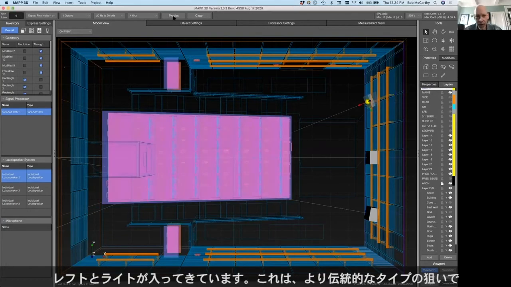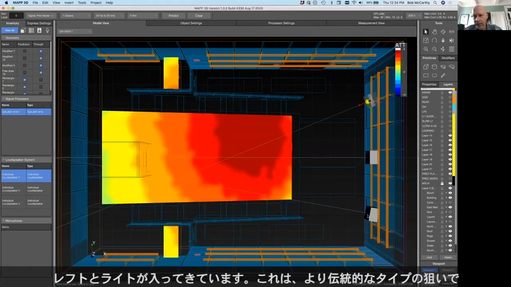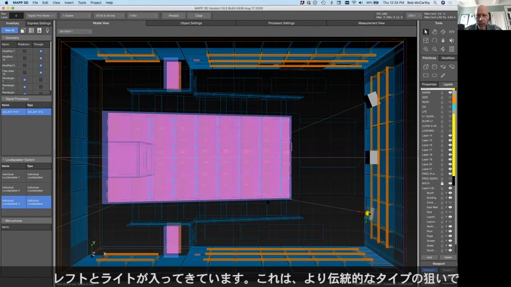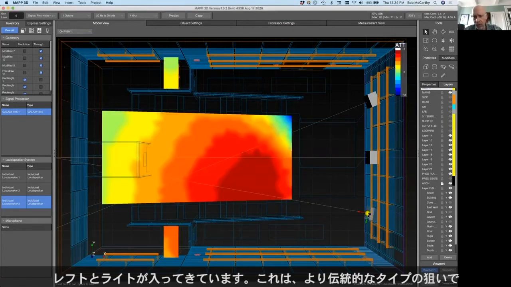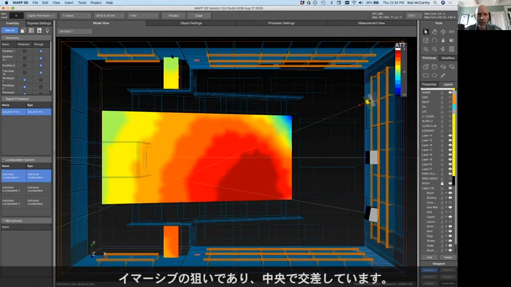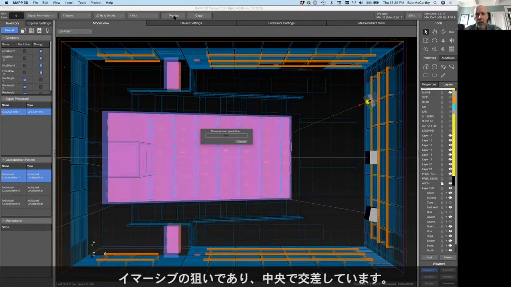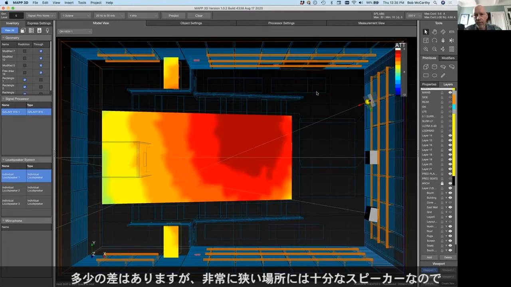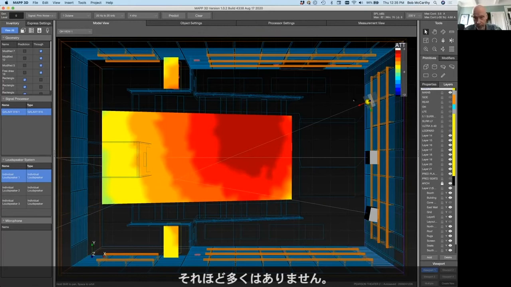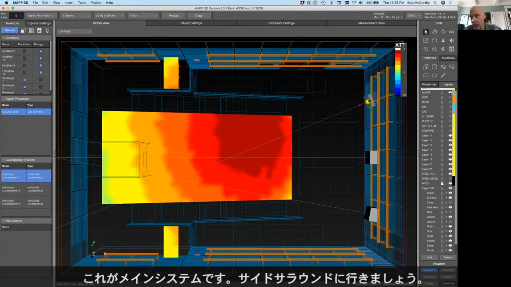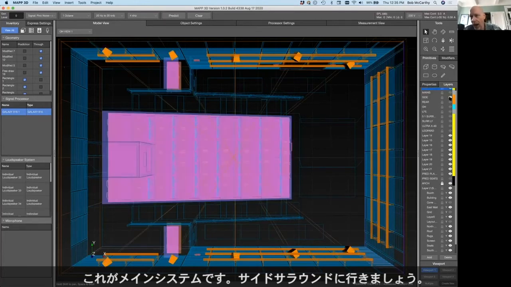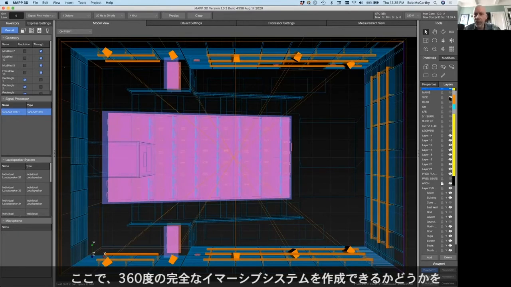The left and right are coming in, and I've got this one at the more traditional type of aim, and this one at the super immersive aim where we're crossing over to the center. The difference there is not a lot, because it's a wide enough speaker on a very narrow piece of real estate. So it's really not going to make a big difference. That's your main system, but let's get into the side surrounds, because that's where I came in to do some design work.